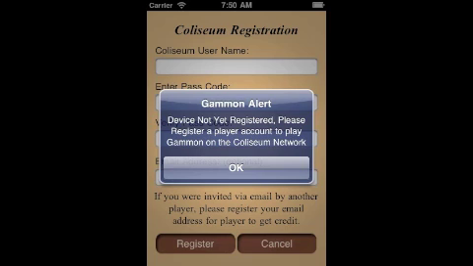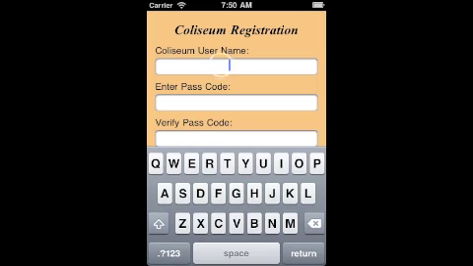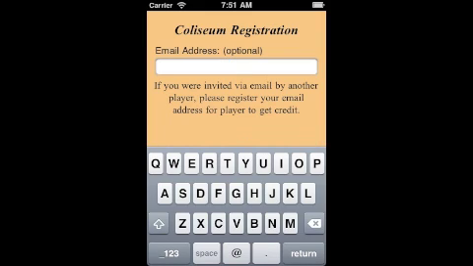When you launch Gammon for the first time, Coliseum will ask you to register both your device and the player ID and passcode you provide. It is used by Coliseum to track all your games and it's your identity to other Gammon Coliseum players. Once registered, you are required to restart Gammon.